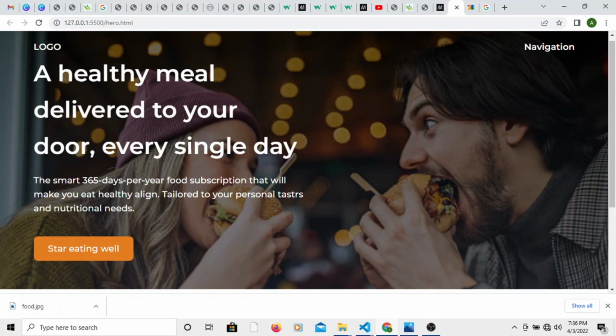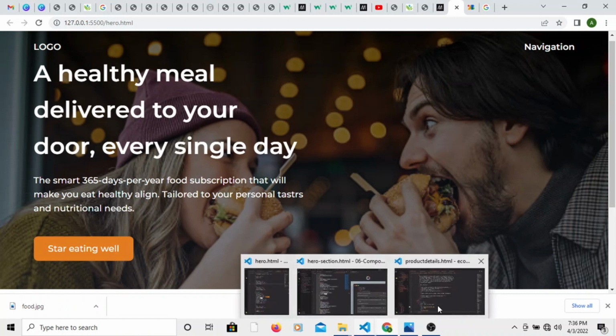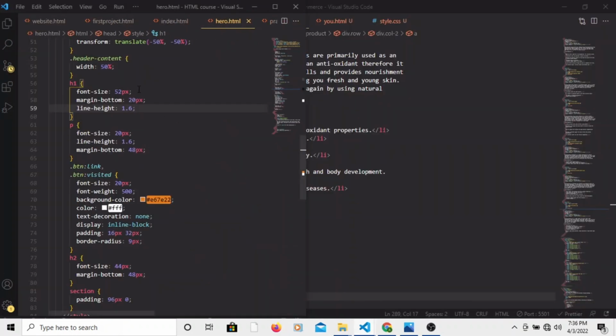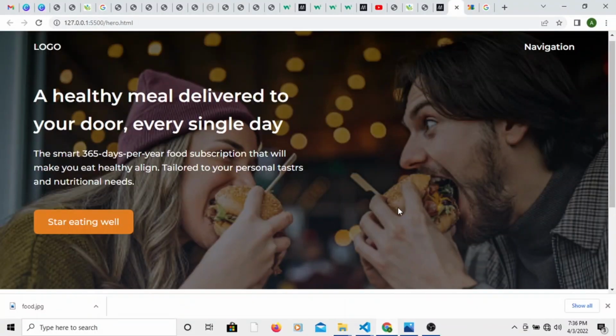So let me also reduce the size. Let me reduce the size. So let me give it 40 pixels, because it's too big for us. Yeah, this should be enough. So right now we are actually designing the hero section.